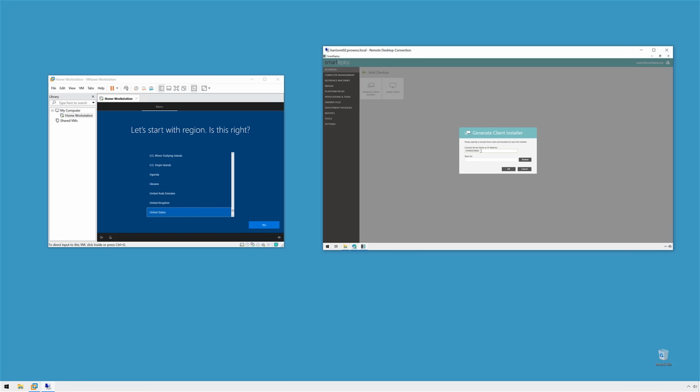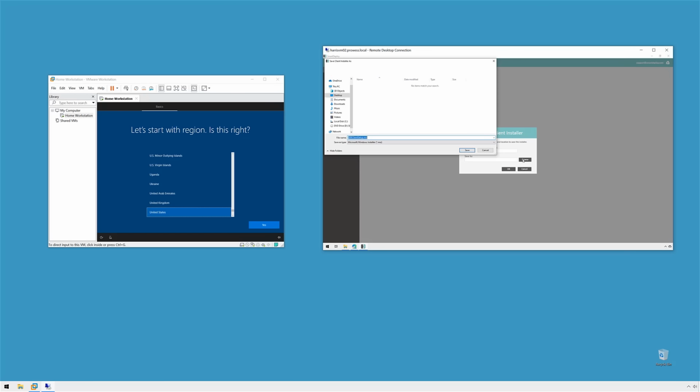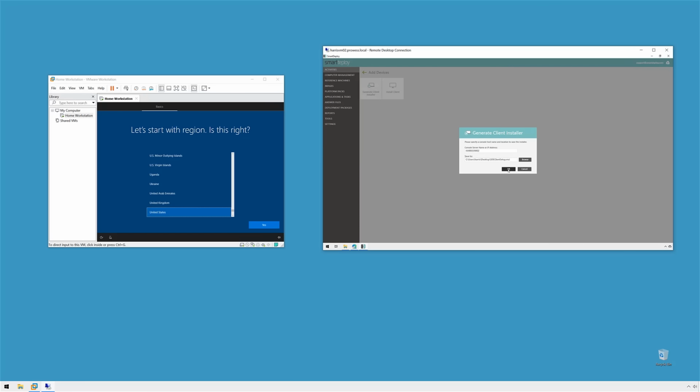The SmartDeploy services that go through Azure will rely on this name, which is my actual host name, for the clients to find my host and connect through Azure. Now I'm going to pick a spot to save it. I'll just throw it on my desktop here and click OK.